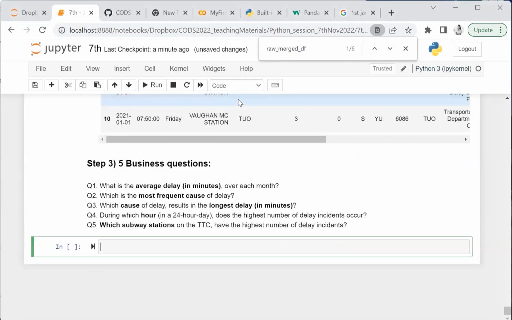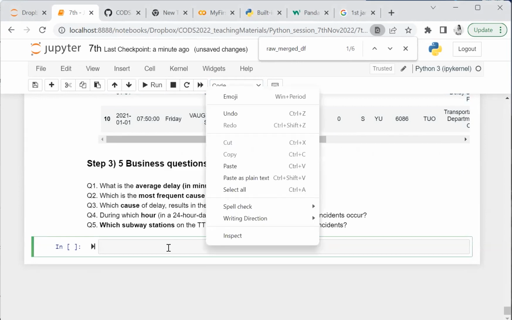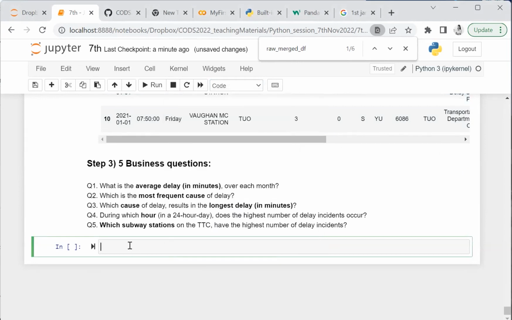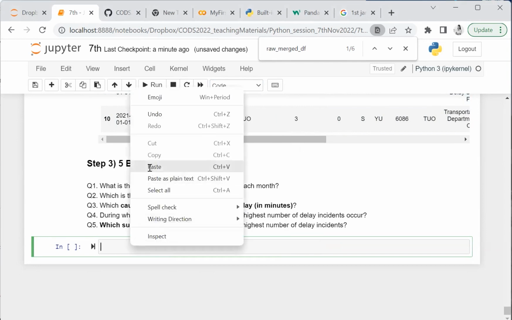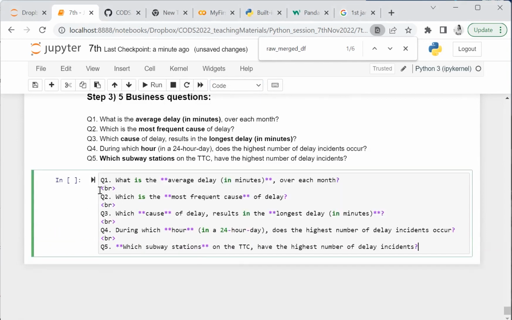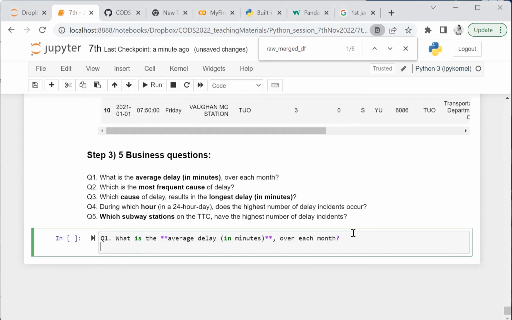I just made a note of the 5 questions and will answer the first one. Let's do it this way. What is the average? So the first question is, what is the average delay in minutes over each month?